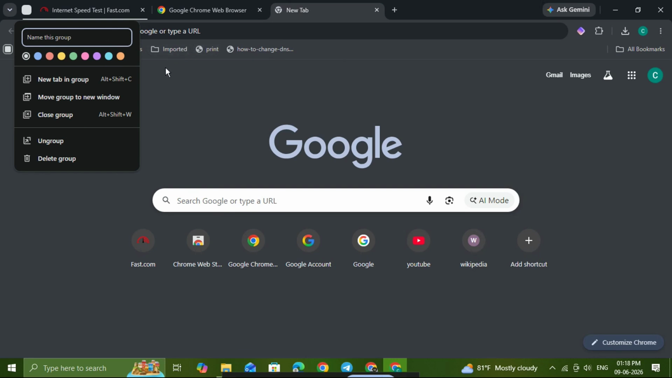Once the group appears, you'll notice a small label next to it. This is where you can name the group so it's easy to recognize later. Click in the text box and type a label that matches what the tabs are for. For example, you could name it Work, Shopping, Travel, Research, or anything else that helps you stay organized. Naming your groups properly is a really useful habit because once you have several groups open, you'll be able to identify them instantly.